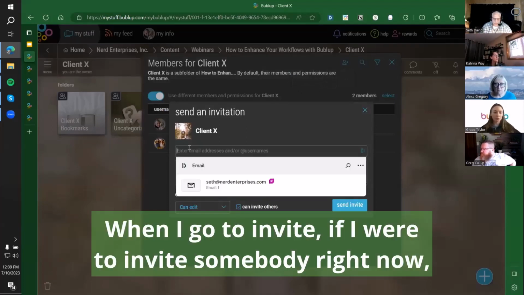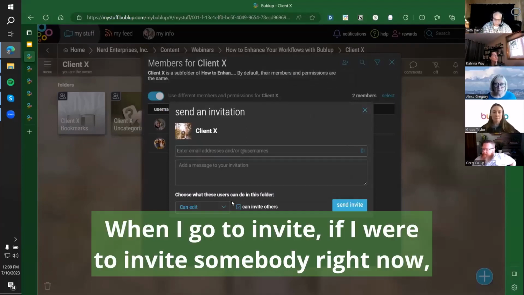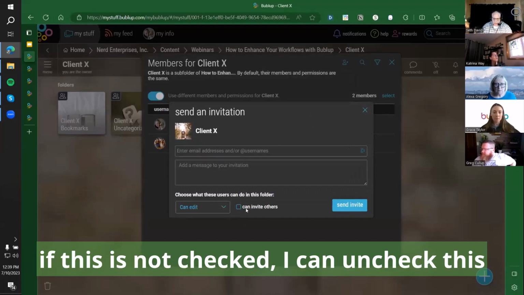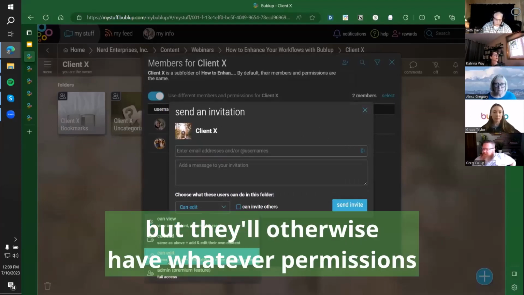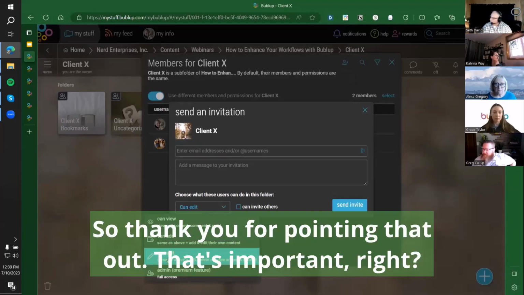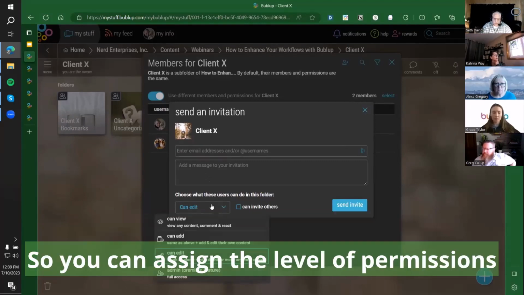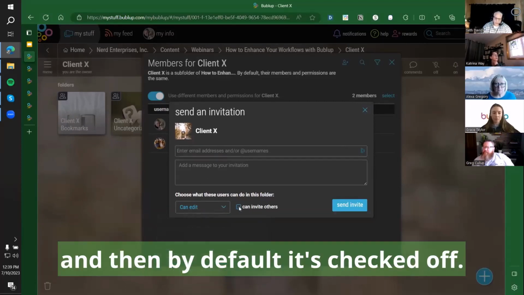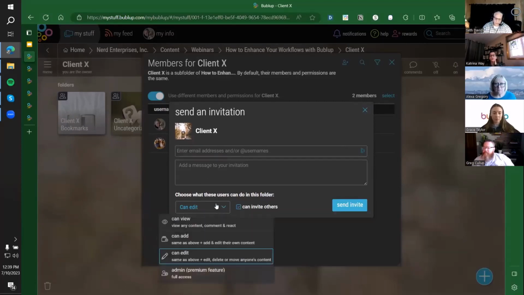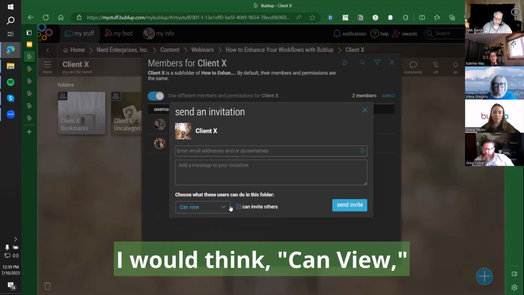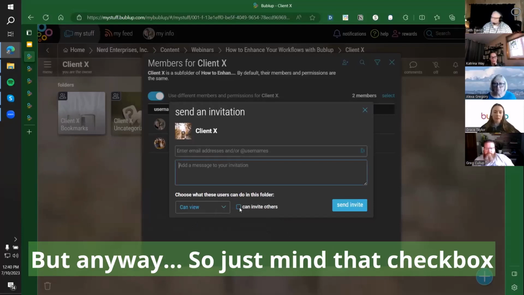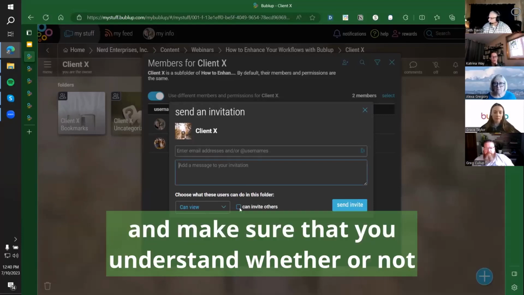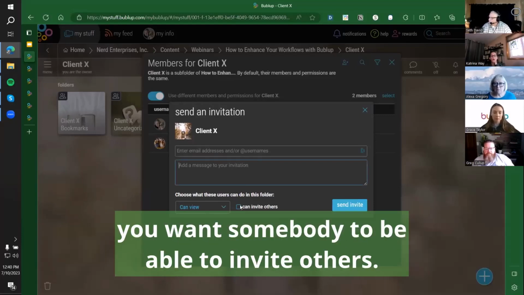When I go to invite, if I were to invite somebody right now, if this is not checked, I can uncheck this so they won't be able to invite other people, but they'll otherwise have whatever permissions I've given them here. So thank you for pointing that out. That's important. Right. So you can assign the level of permissions, and then by default, it's checked off. I would think can view would not include that by default, but anyway, so just mind that checkbox and make sure that you understand whether or not you want somebody to be able to invite others.